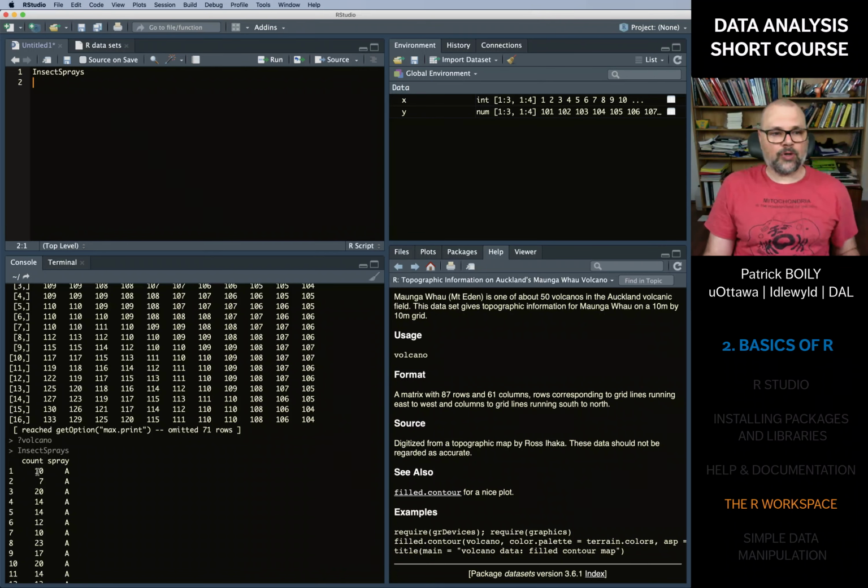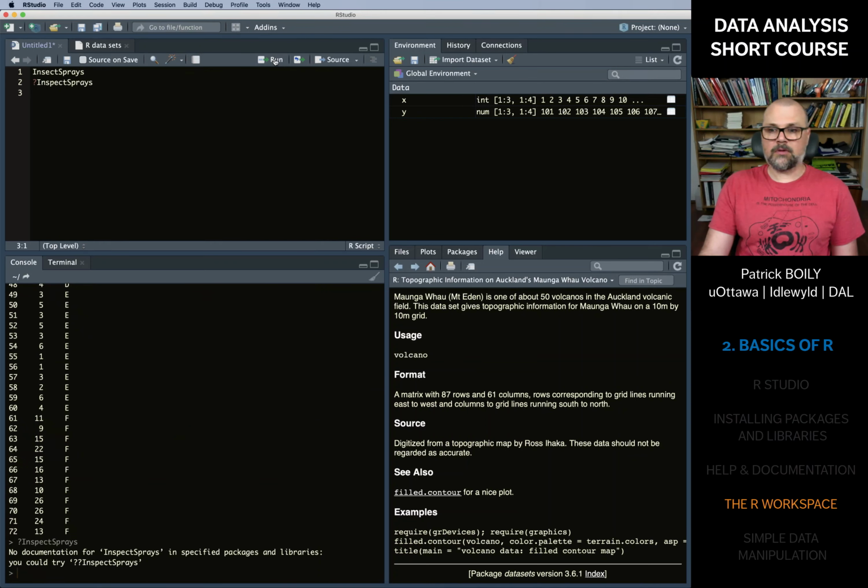And count could be the number of insects after the spray's been used. That seems to be a logical understanding of what we're seeing, but that's based on the name of the data set, and that could be misleading, right? So the best way to figure it out is to query the help file. Oh, it doesn't look as though, right, that's because I didn't spell it properly.